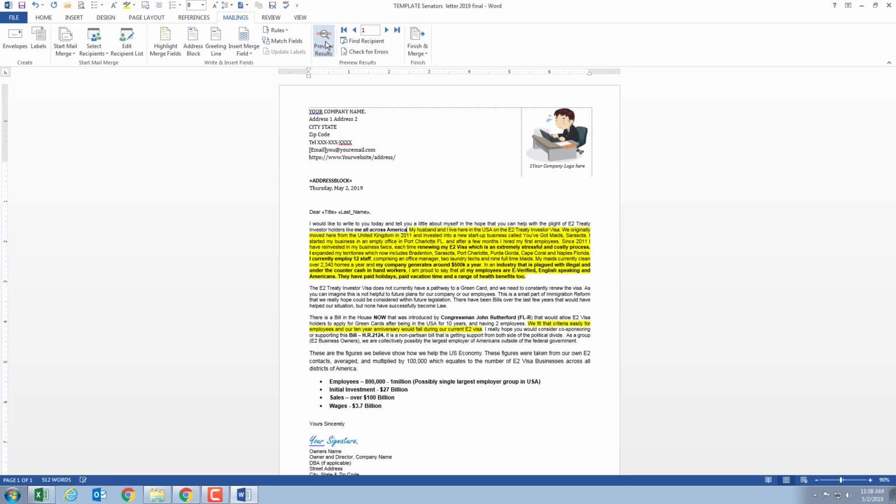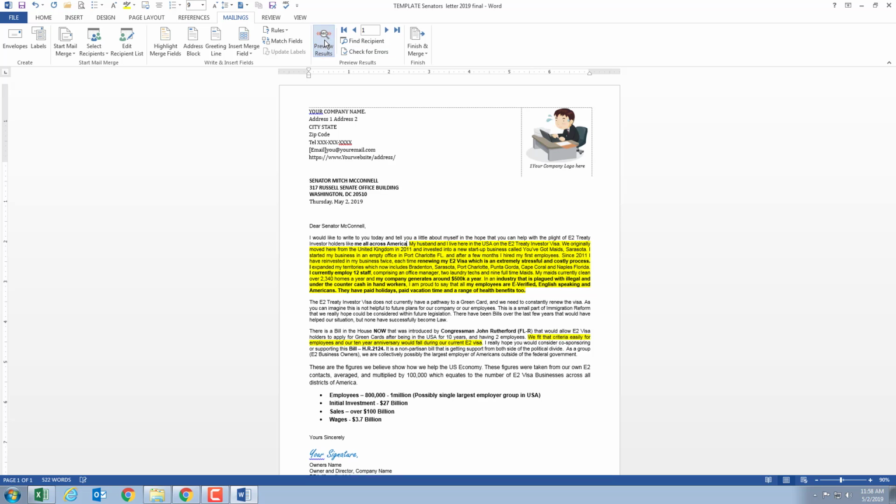And now it's got all sorts of weird stuff in here, like it says address block, and it says dear, title, last name. So that's literally telling the computer what block, what data it is that you want to put and where you want to put it. So if we click that preview results again, you'll see now it automatically fills it in, and it takes Senator Mitch McConnell. We all know who he is, and it puts all the right date in there.